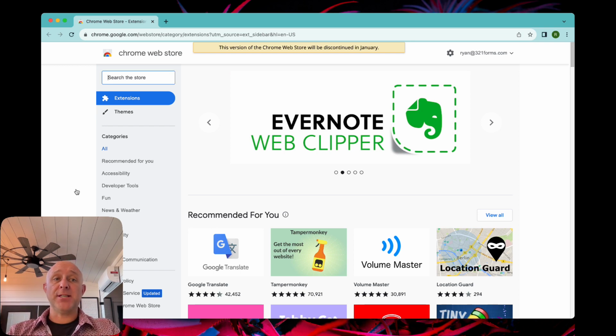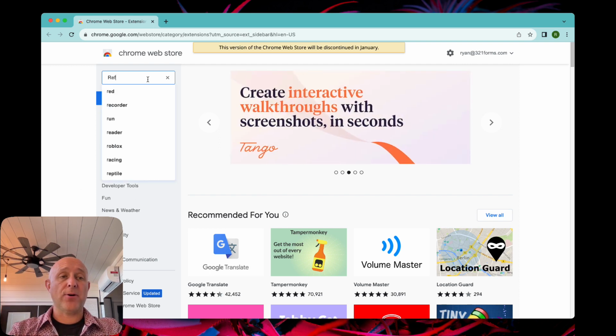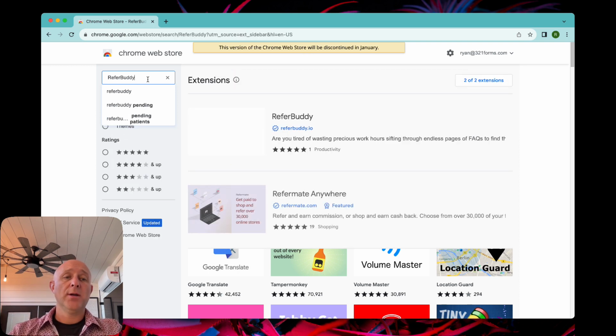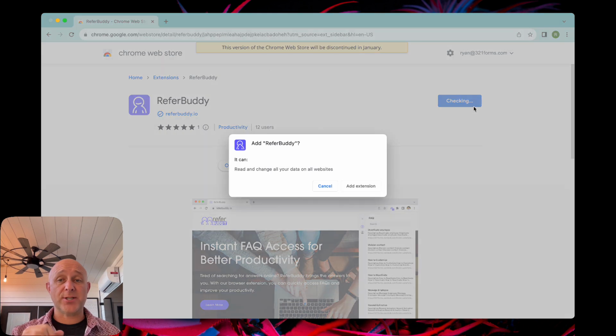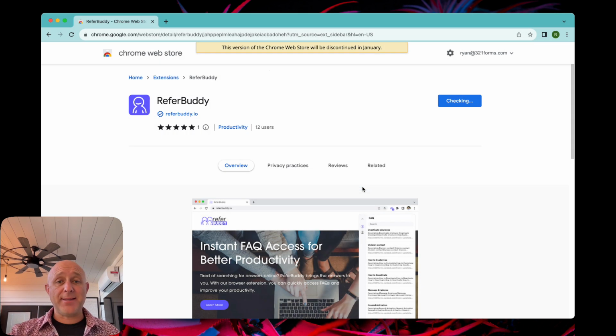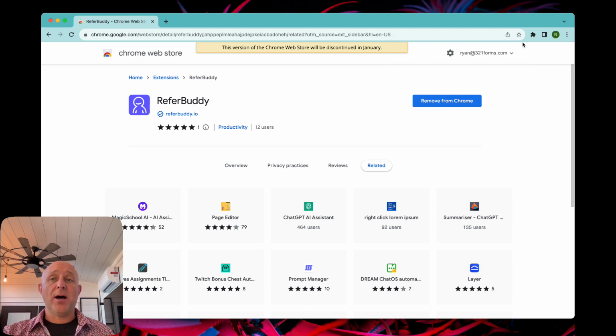So, first things first, you got to go over to the Chrome store. We most likely provide a link, but if you don't have a link, go over here, type in ReferBuddy, all one word, and it's going to bring you over here to where the extension's at. And all you got to do is just click Add to Chrome, add the extension, and it's now going to show up here in the upper right area of your toolbar.